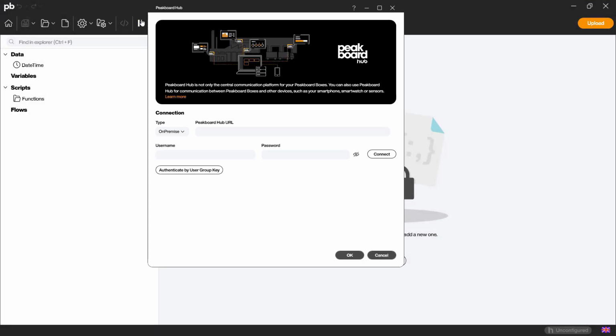Here, we select the Peakboard Hub settings and set our hub type to on-premise. Next, we enter the hub URL, select Authenticate by User Group Key, paste in our group key, and click Connect to establish the connection with the Peakboard Hub.